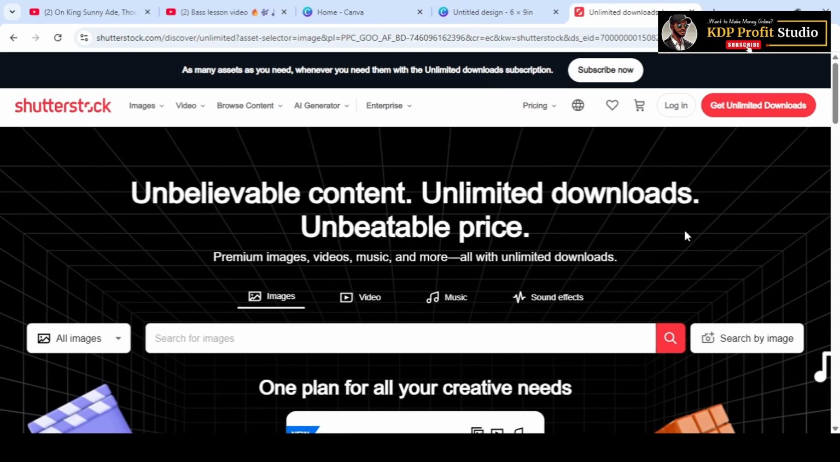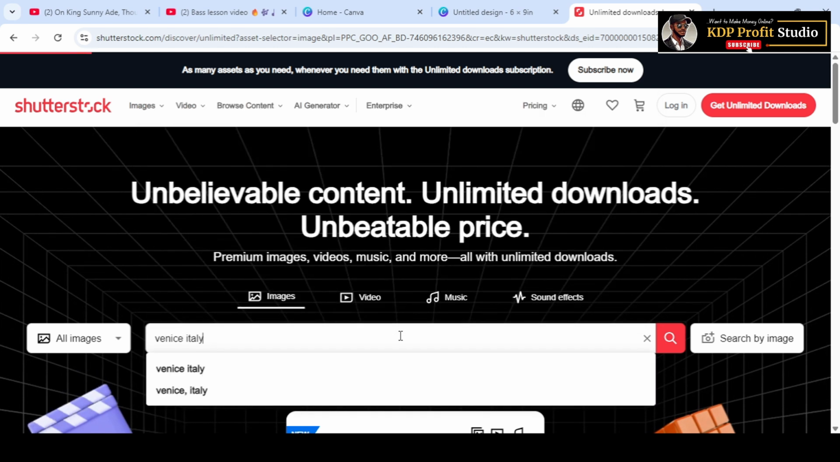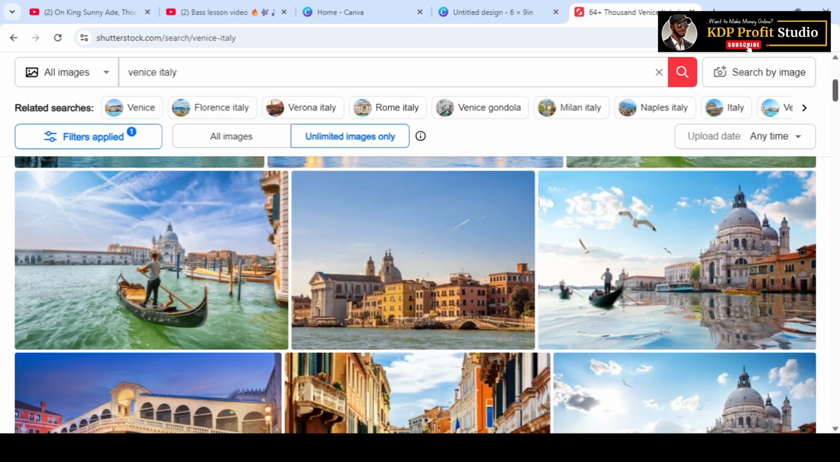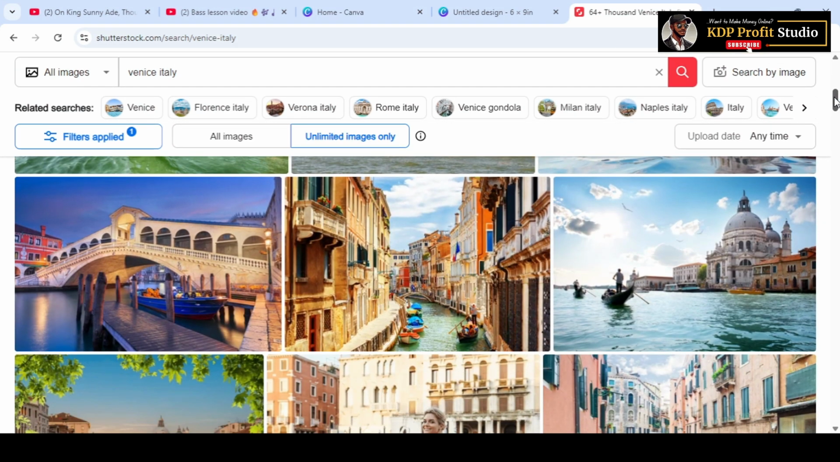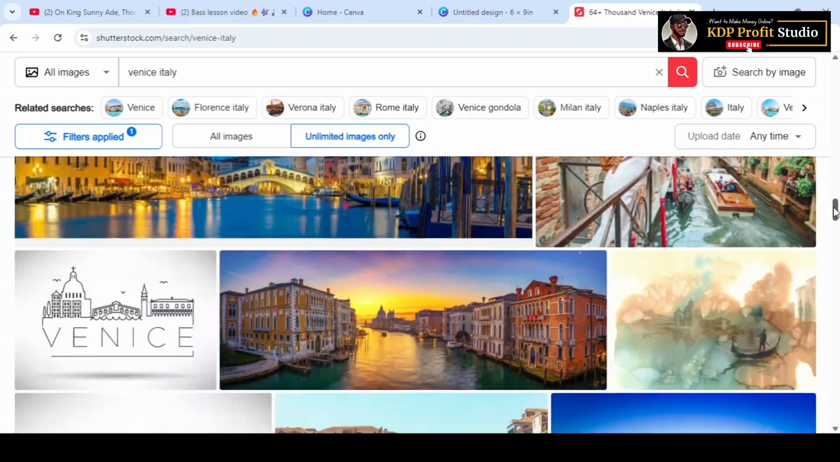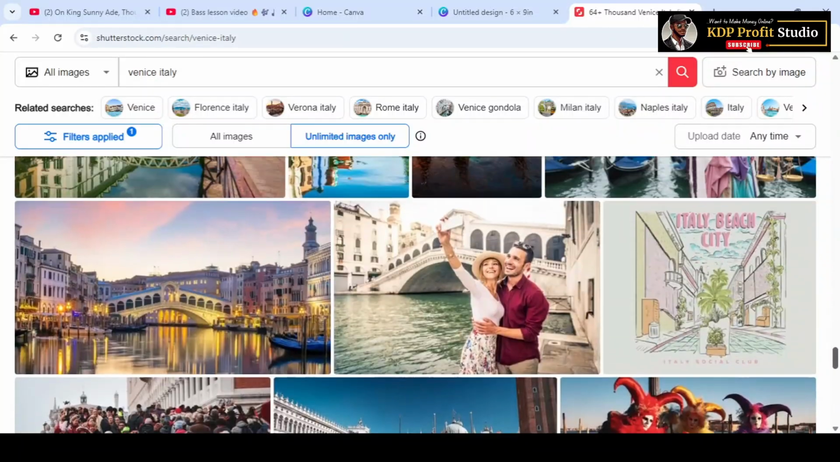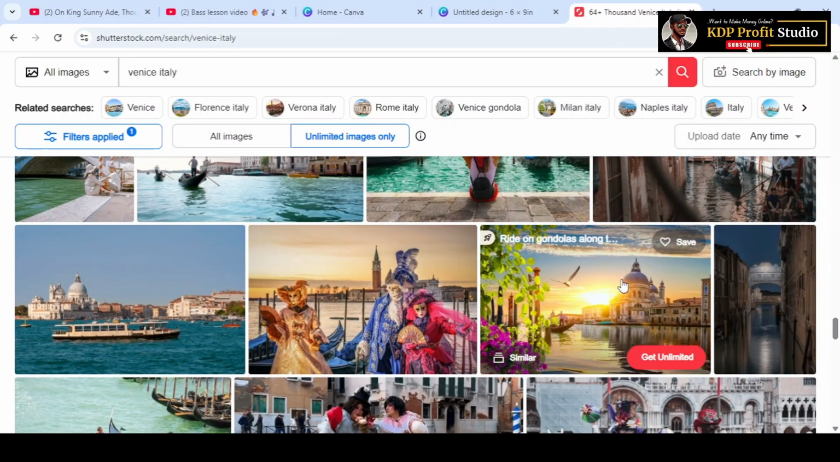So now let us download our image. We shall be using shutterstock.com. You come to the search bar and type Venice, Italy. Then you enter. This website will give you a lot of beautiful images, as you can see. Now if you go down, you will see the exact image I use, and this is it. This is the image I use. So you click on it and download it.